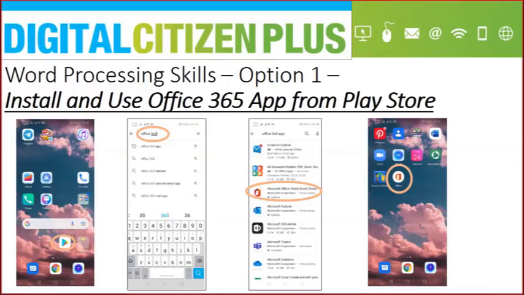The first option is that you can install and use Office 365 from the Play Store. On Android phones, you have the Play Store option. You can search for Office 365, and there is a list of Office applications. You can select whichever Office application is suitable.